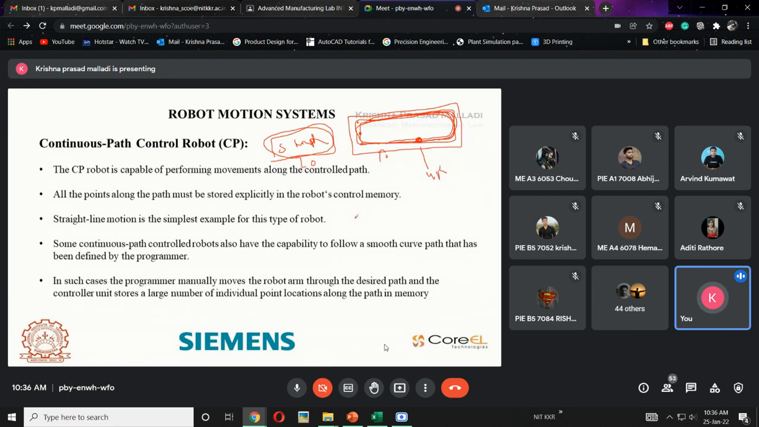But in point to point, what will be happening at every point? The robot will come to that position, and the robot will be paused. I mean, the speed or velocity of the robot will be coming to zero. But in this continuous path, there will be no zero position. So if we have given 5, then it will be continuously doing the 5.